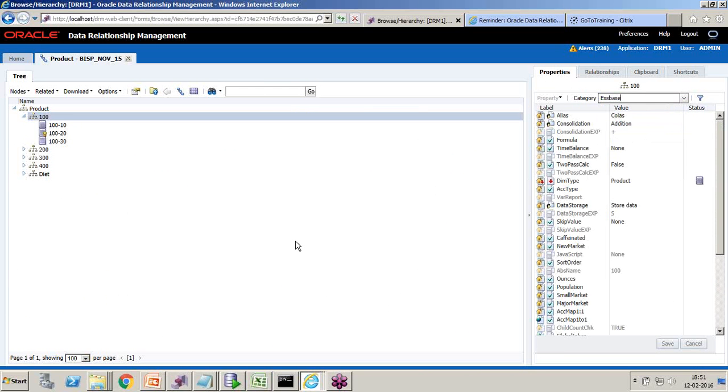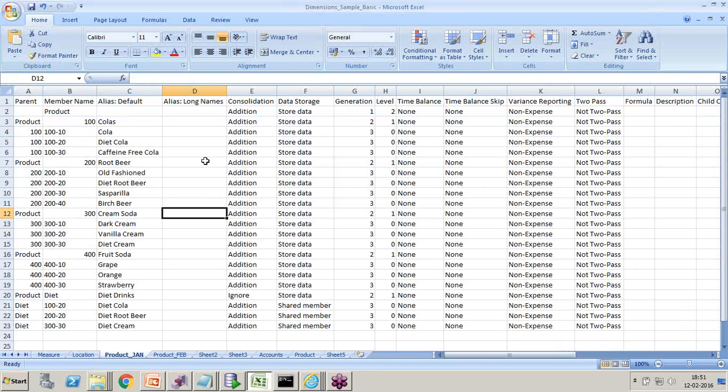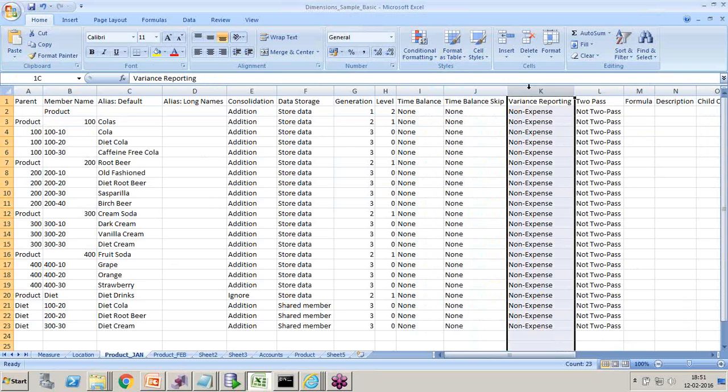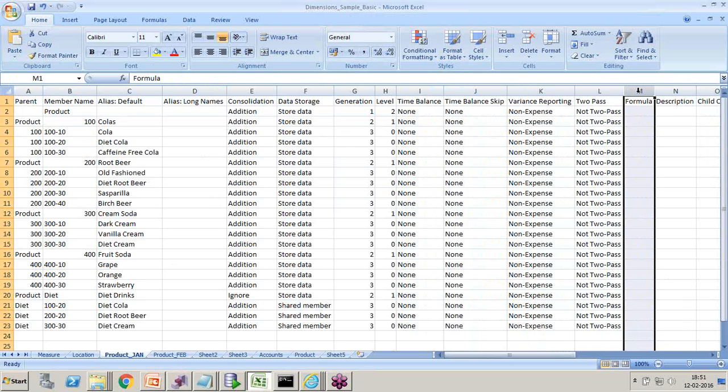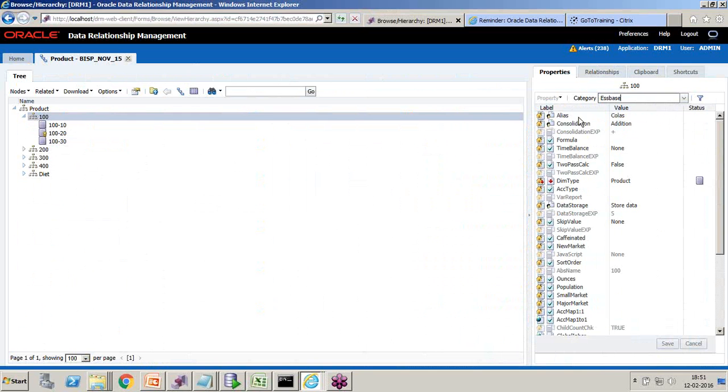So this is what we have created with all the properties which are required for your SBase application. You will be required to create all of them, and you will have to set all the properties. So for example, this is the extract from SBase, so you need time balance skip property, variance reporting, 2-pass calculation, formulas, UDAs, attributes. So these are the different properties which we have created: consolidation, formula, time balance, 2-pass calculation, dimension type, account type, data storage, and all. Once we go into subsequent classes, we'll see how to create different properties as required by your downstream systems. So this is how your DRM manages your metadata, and this is how we get to see it in your hierarchy.